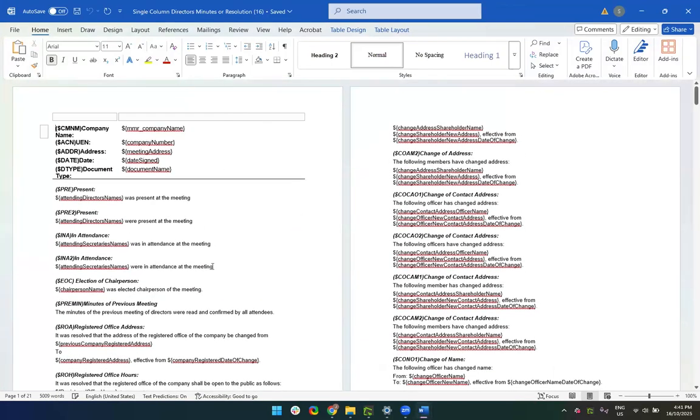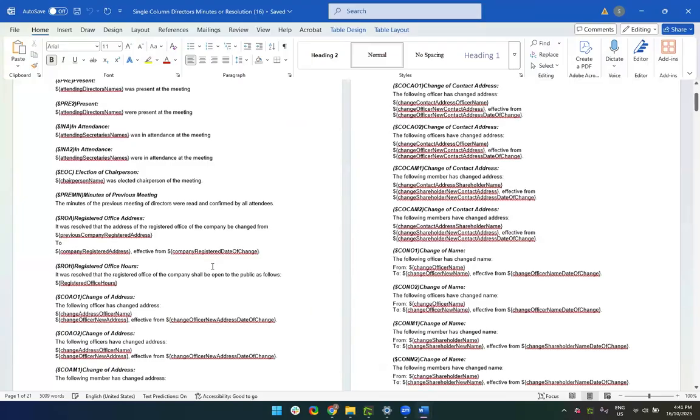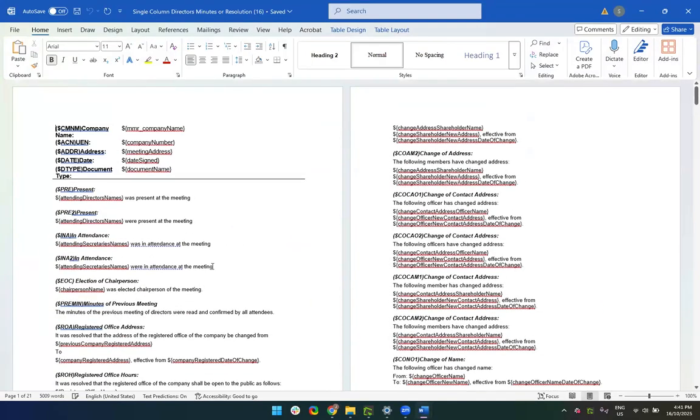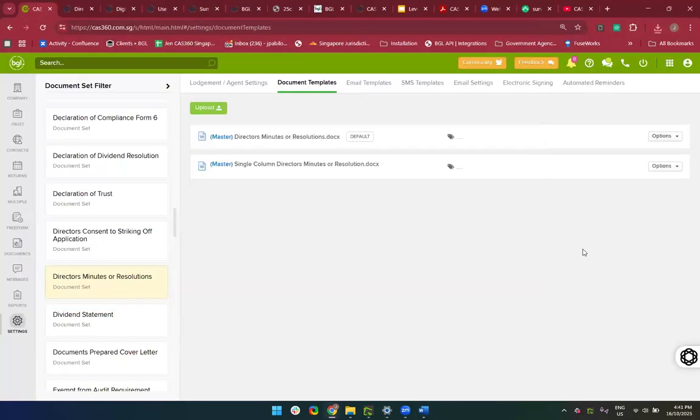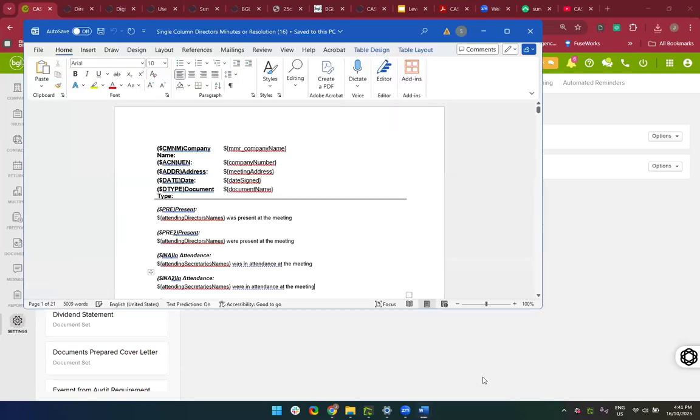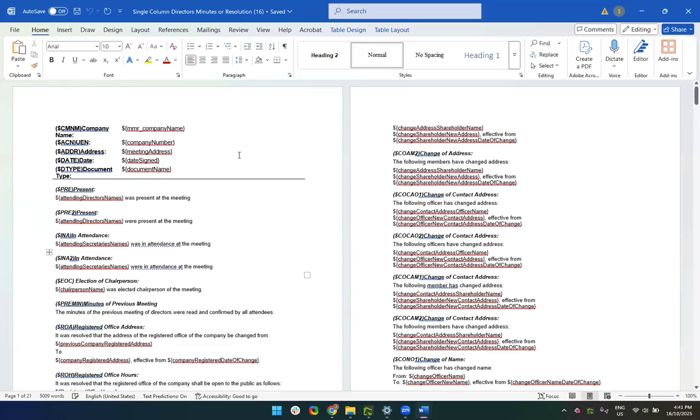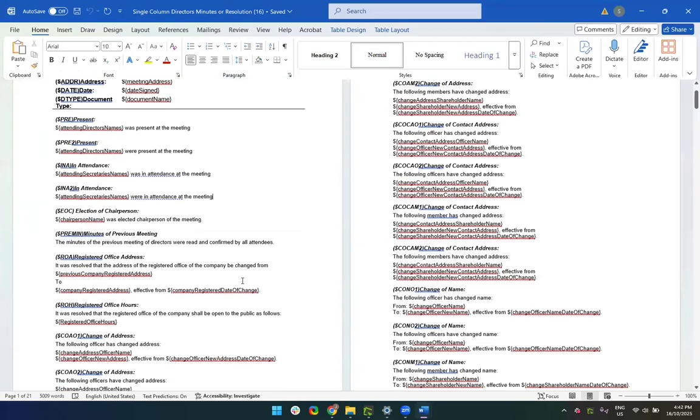So this is all the system text that's producing in your director minutes and resolution. One of the key things that you need to take note of is that because this document file is a director minutes and resolution, all the director minutes and resolution text paragraphs, whether it's an appointment of officers, a shareholder change, or an AGM document, as long as it's director minutes and resolution, the paragraphs and text will be in this document.